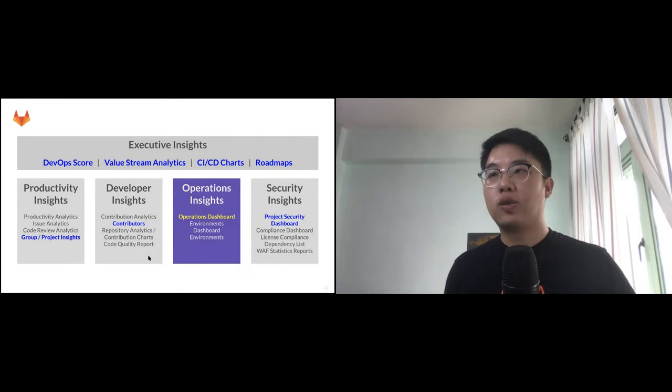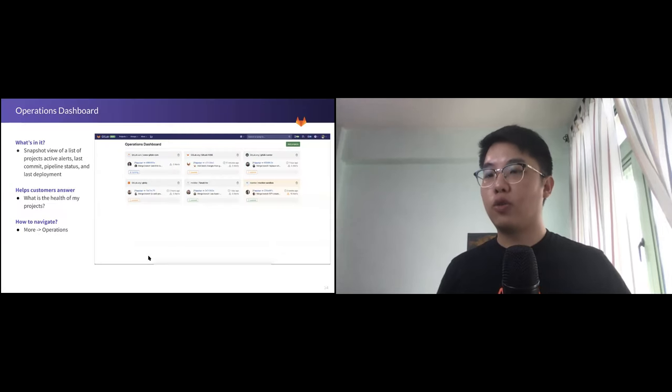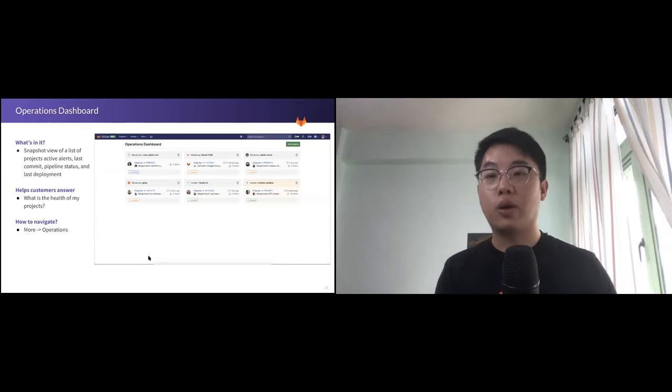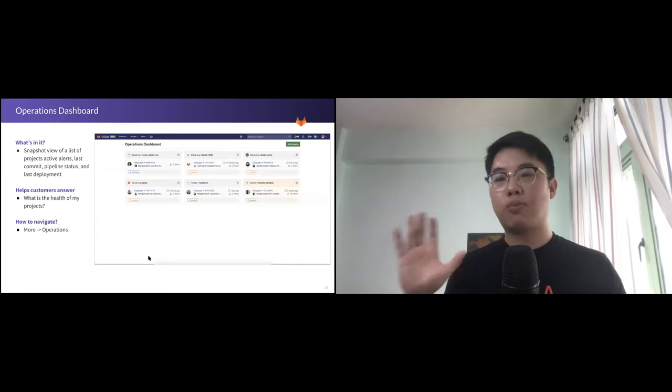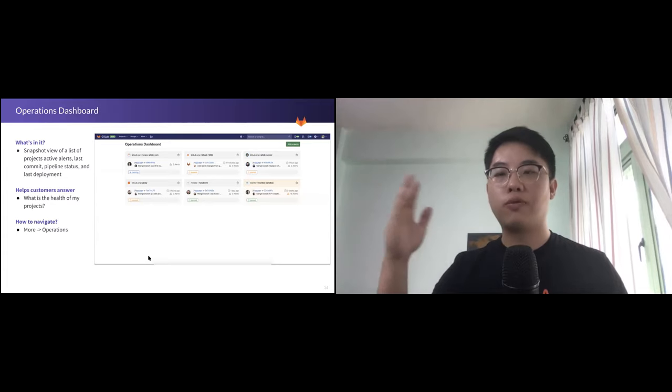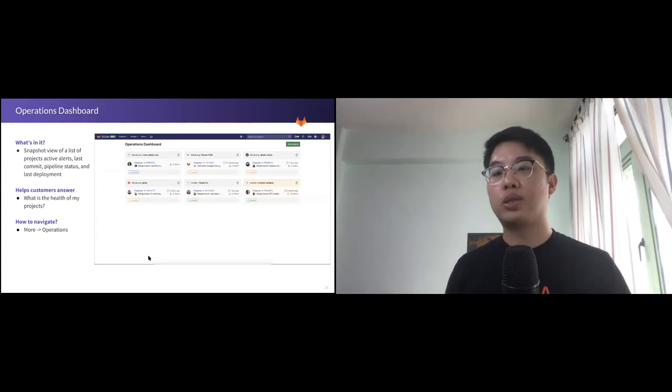Operations Insight gives you a very high level overview of your environment, whether your tests are passing, your pipeline status, and your last deployments. So it gives you an overall idea of whether your infrastructure is healthy or not. Of course, this is a point in time, and you can always do a little more customization with creating Prometheus dashboards and so on and so forth. But this is our first iteration of our operations dashboard.